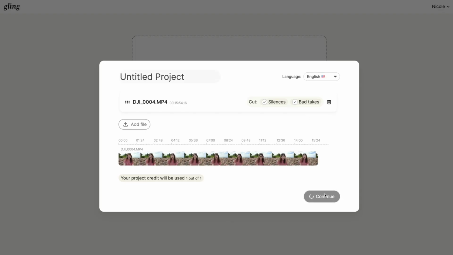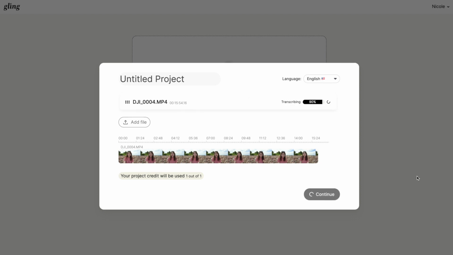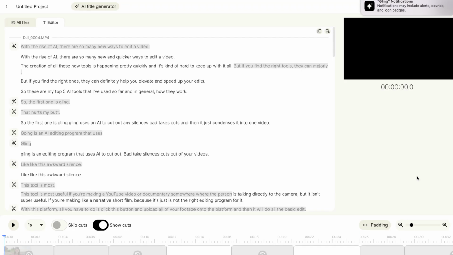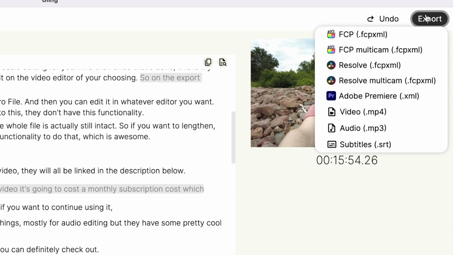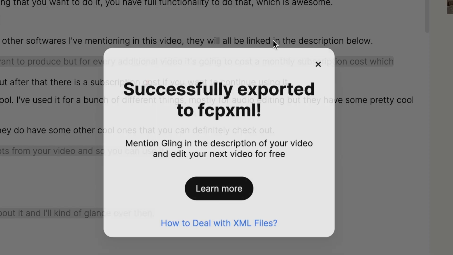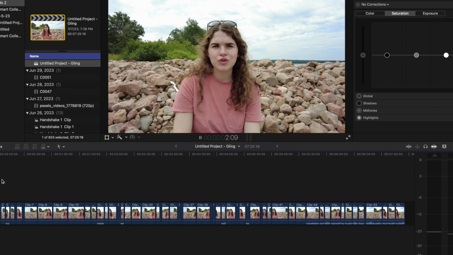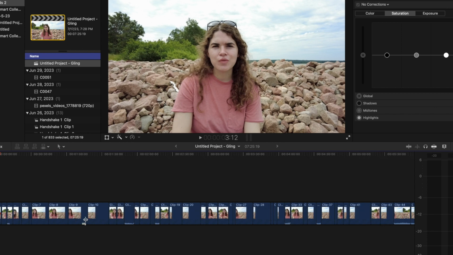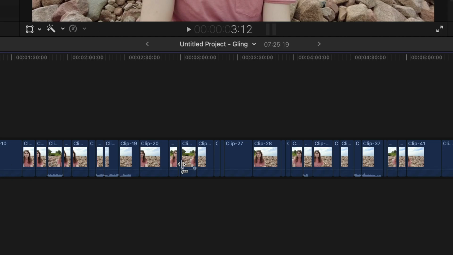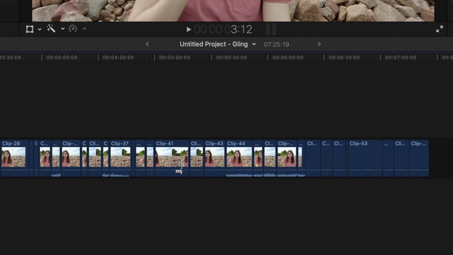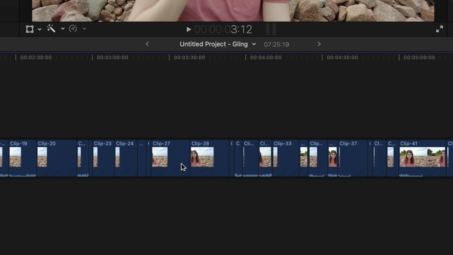And then once that's done, this is my favorite part, is that it lets you download the footage into any format where you can edit it on the video editor of your choosing. So in the export settings, you can actually export it as a Final Cut Pro file or a Premiere Pro file, and then you can edit it in whatever editor you want, which I think is really awesome because a lot of other editors that can do things similar to this, they don't have this functionality.